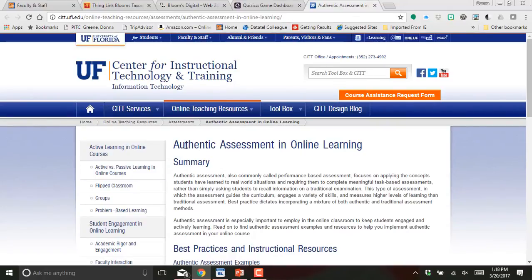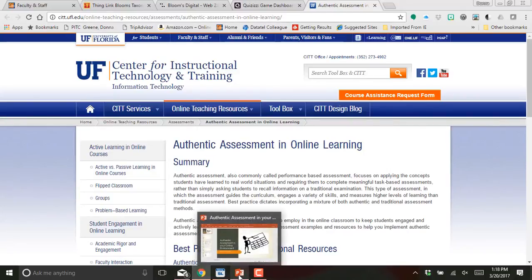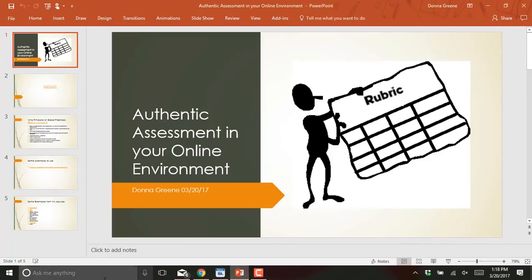And if you just look for authentic assessment, it will bring you right to this website, but it will be in Canvas. So what I did is I uploaded the PowerPoint, and once the recording is done and it's been captioned, I'll include the recording of this as well.